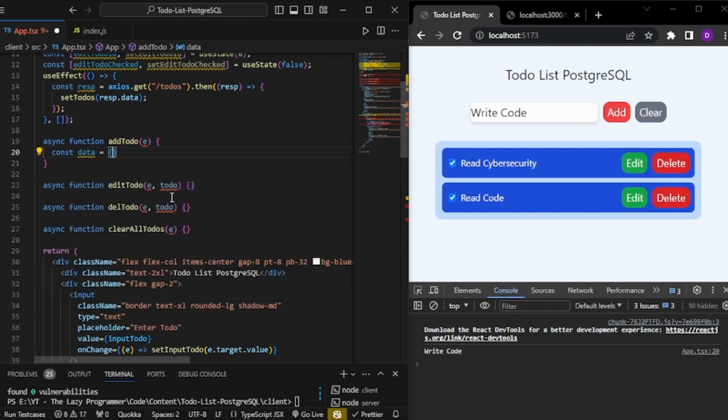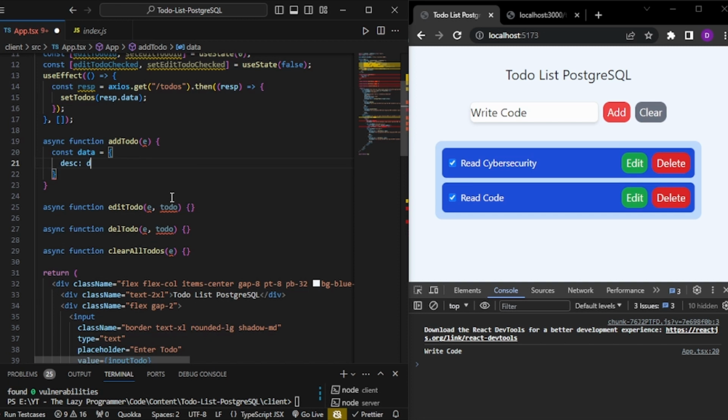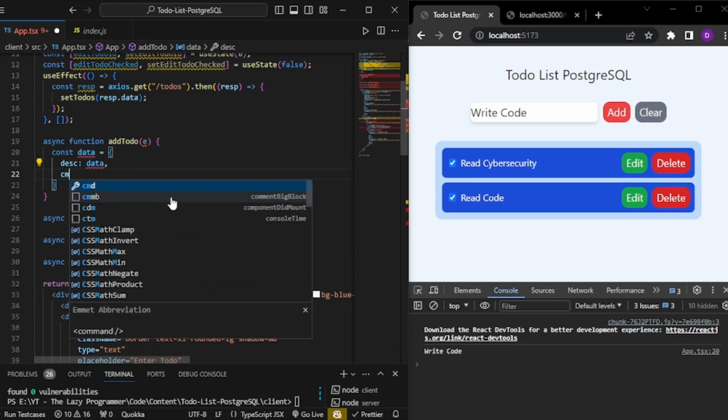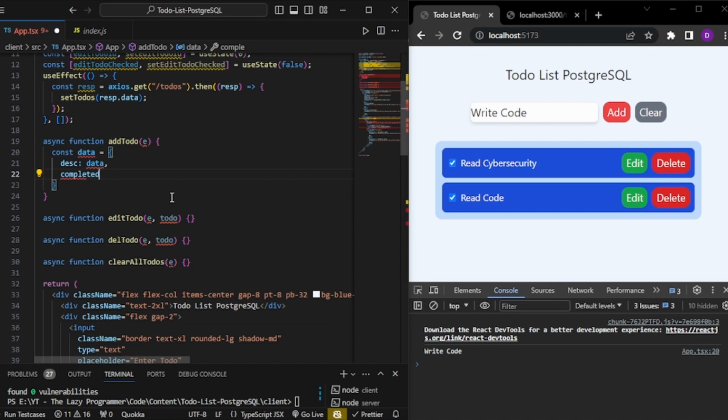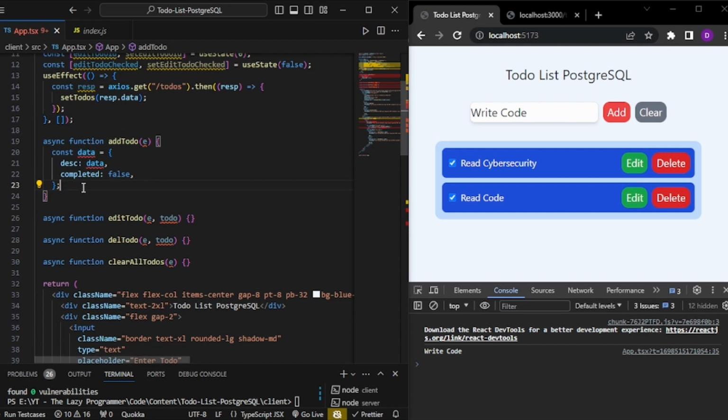So now instead of printing this out, I will create one const data. This will be an object, and this object will have basically my desc as my data, and then the completed also, and this should be false because by default the completed is false, and that's all. There is some error thrown, data implicitly has type any. Okay, it's basically TypeScript errors, but you can ignore that for now.